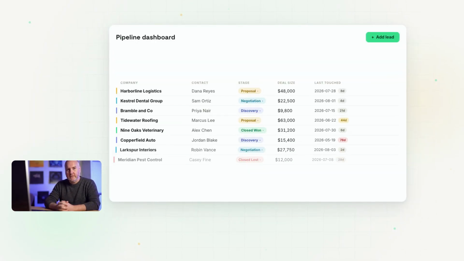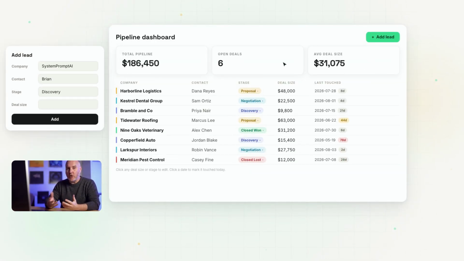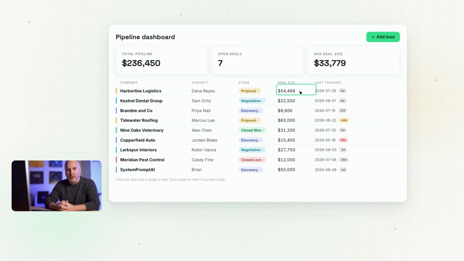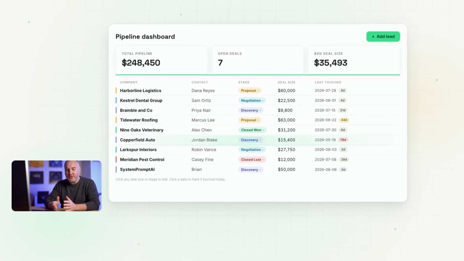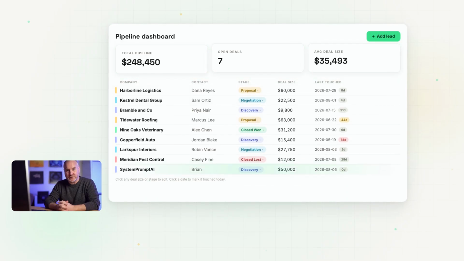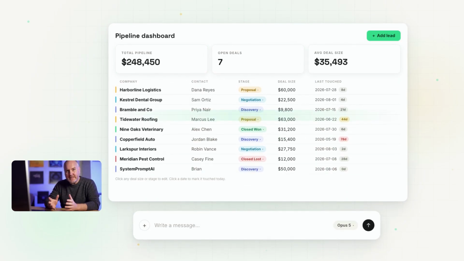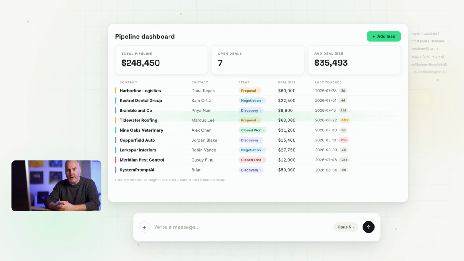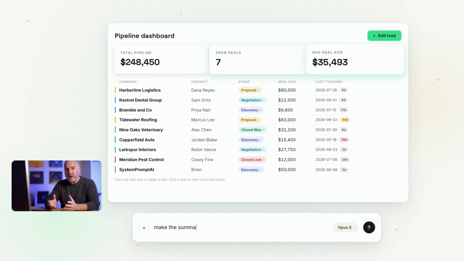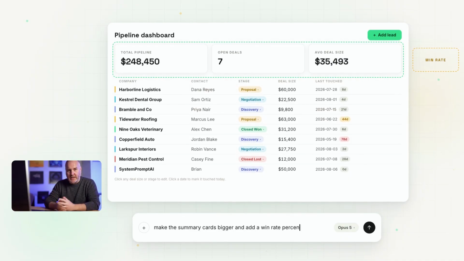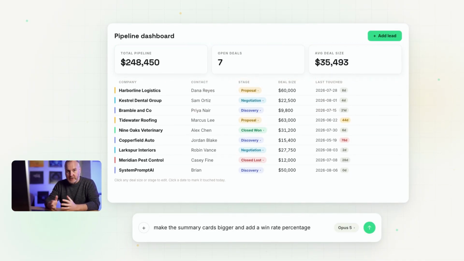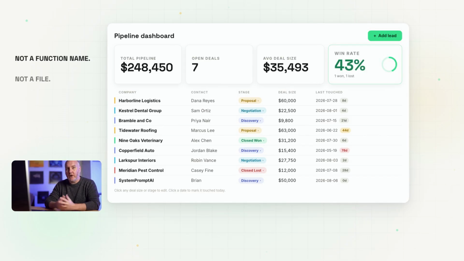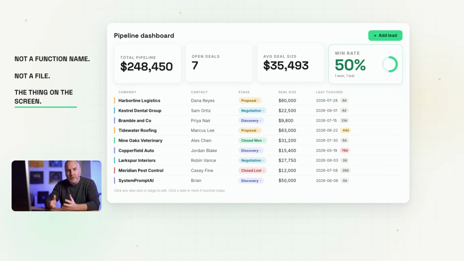Add a lead. Change a deal size. The cards along the top recalculate on their own. Nobody wired that up. It just understood that's what summary cards are for. Now, the bit that makes this feel different from writing software. You don't need to know what anything is called. You just name what you can see. Make the summary cards bigger and add a win rate percentage. That's the entire instruction. Not a function name, not a file. The thing on the screen, describe the way you'd describe it to a person.